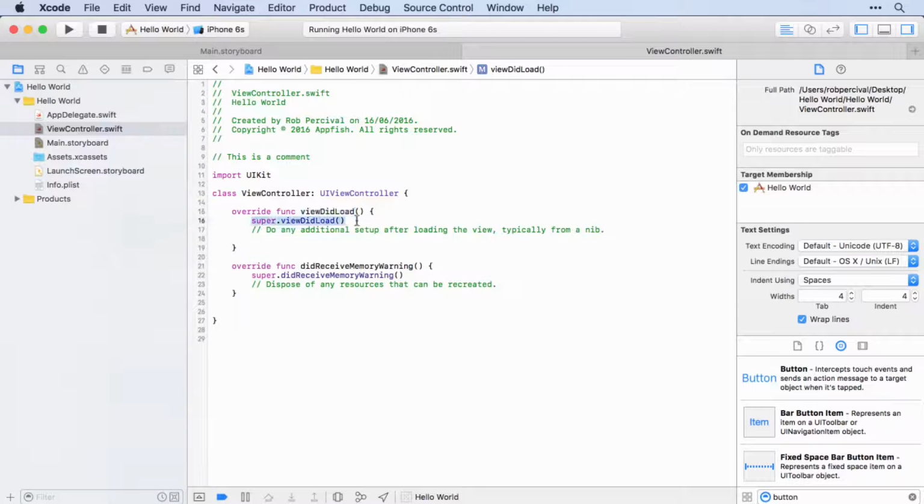Finally, the super.viewDidLoad and super.didReceiveMemoryWarning just do whatever needs to happen when either the view is loaded or there's a memory warning. And we can add the rest of our code in these curly brackets, and then it will be run either when the view is loaded, if we put it there, or when we get a memory warning, if we put it there. All right, so enough setup.